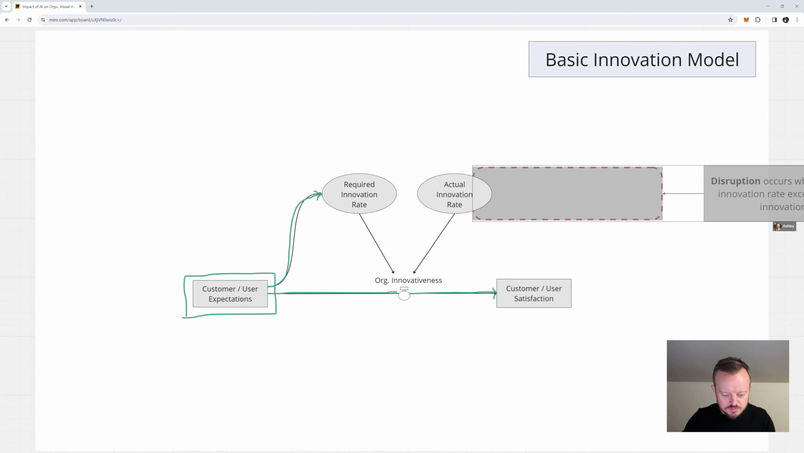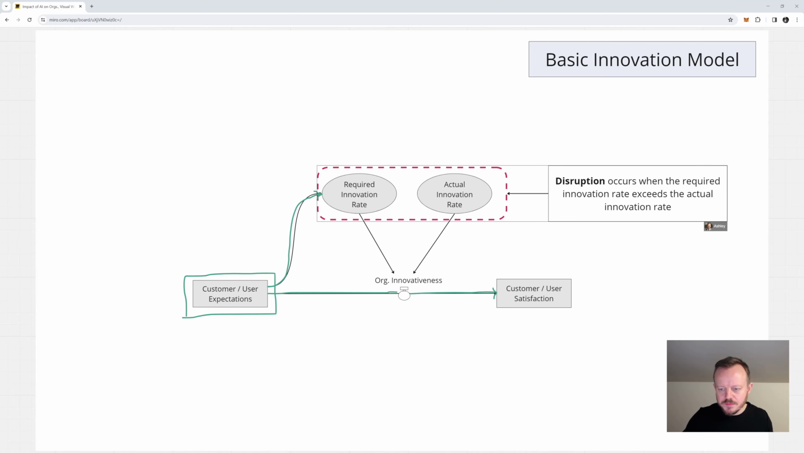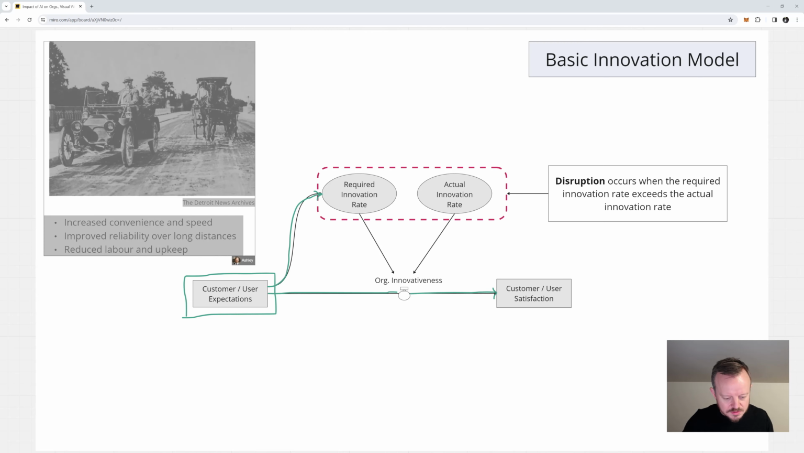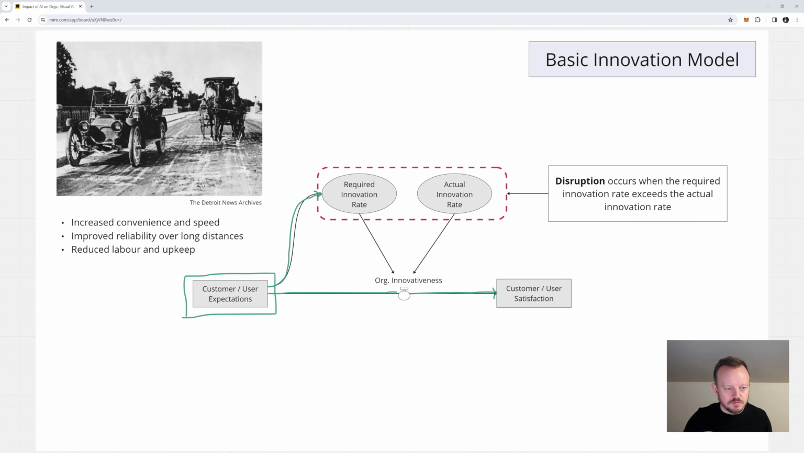Okay, so I'll just bring that in here and I'll show you what I mean. Disruption occurs when the actual innovation rate isn't high enough. Your market is asking more of you, or your customers and your users are asking more of you. And this has happened before. It's happened with horses and cars, and that's going to be an example that I use over the next few slides just to elaborate on our model.